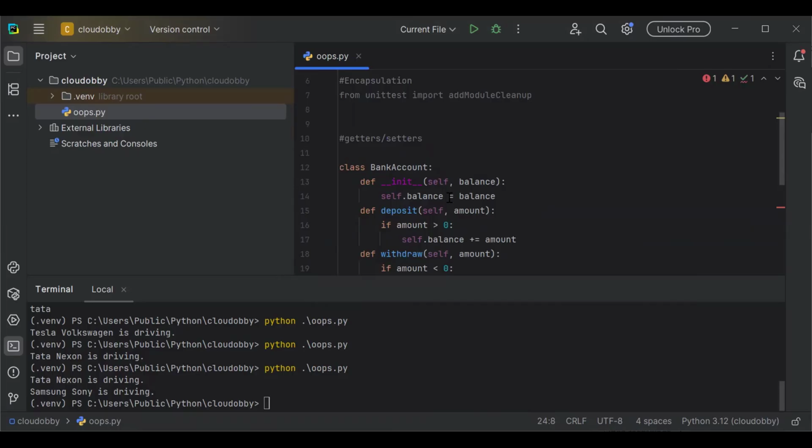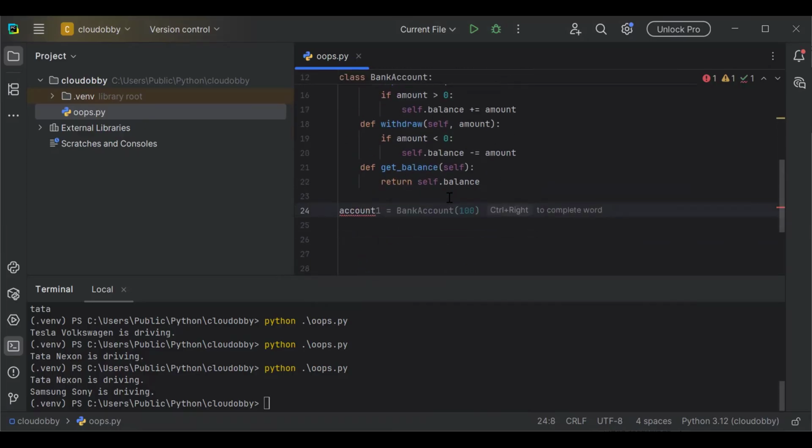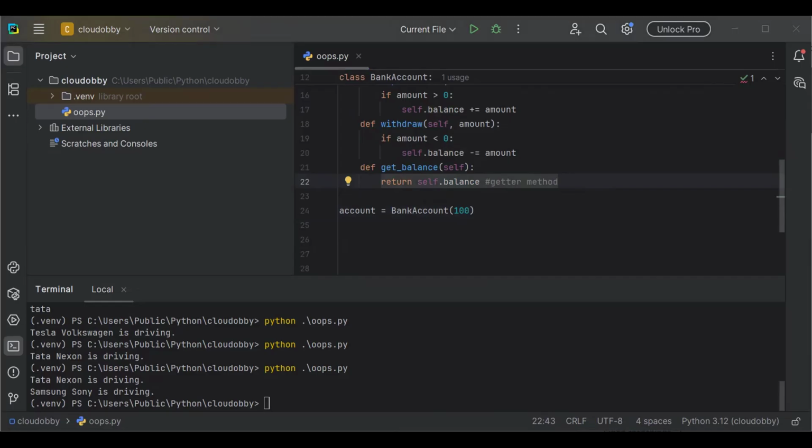So account, how much will we give? Account equal to BankAccount 1000. So we are adding an attribute. So here, this method, which returns the balance, is called a getter method. Sorry, getter method. We are getting the return value, which is the getter method.